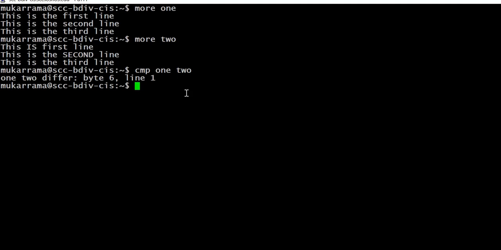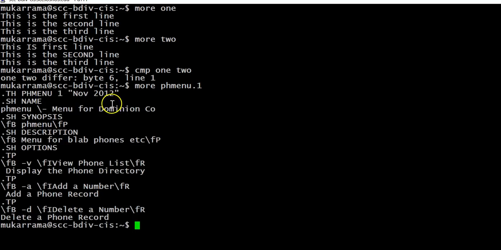We can see how to use these embedded tags and run groff on them to format your document into a manual page. So let's look at a page that I created, which is our phmenu, and I've called it phmenu.1. As you can see, this document has a lot of tags. .TH is the title tag, .SH is the section tag, and then .TP is the tagged paragraph tag.